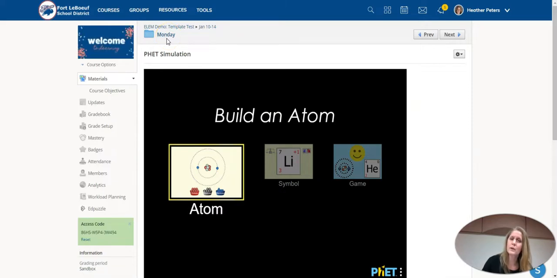So if you're not certain where to find the embed code, just reach out and I can definitely help out with that. I hope this helps as far as showing you how to actually embed. And again, our goal of keeping the students in Schoology rather than out on all of these different websites.